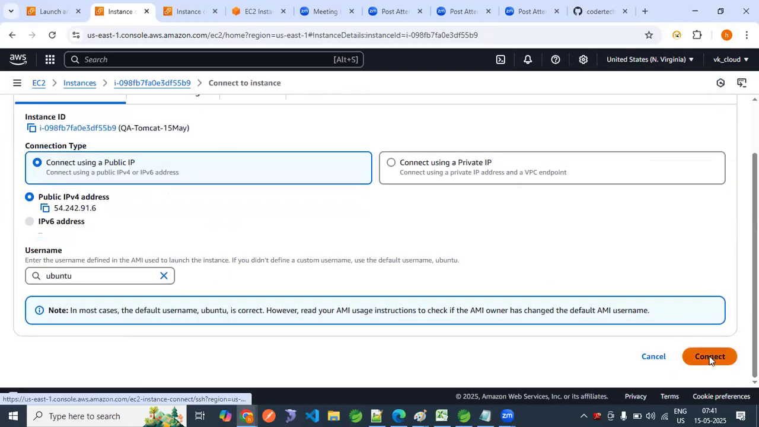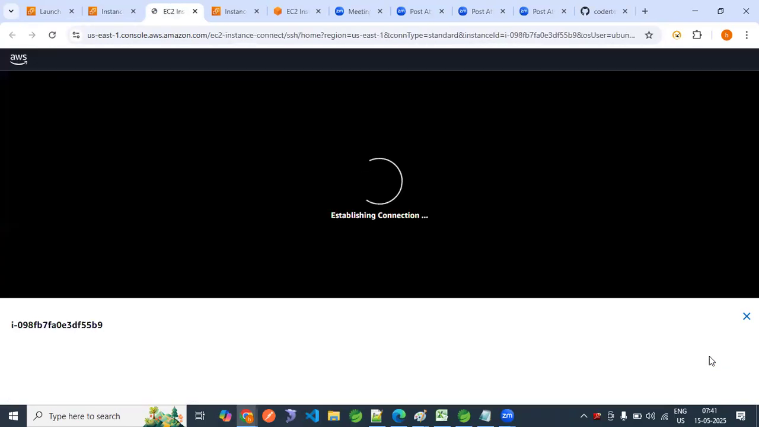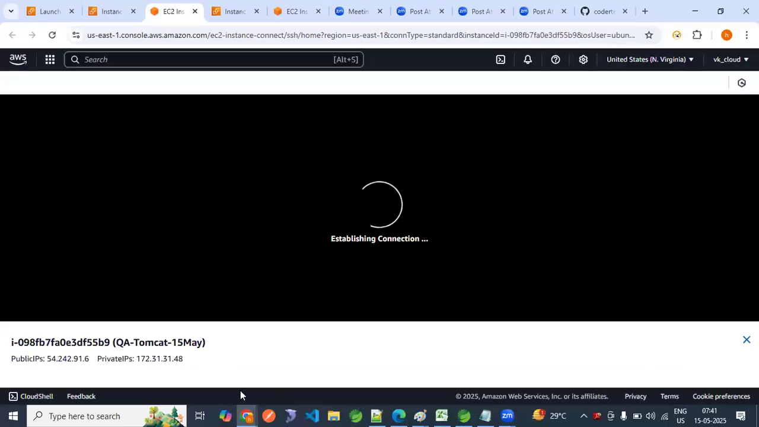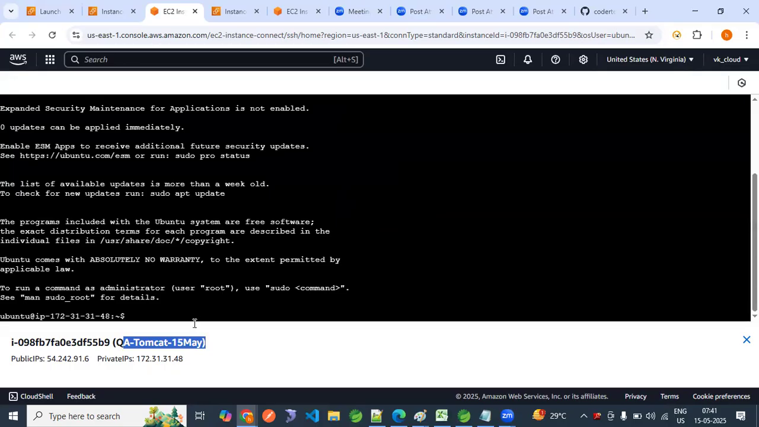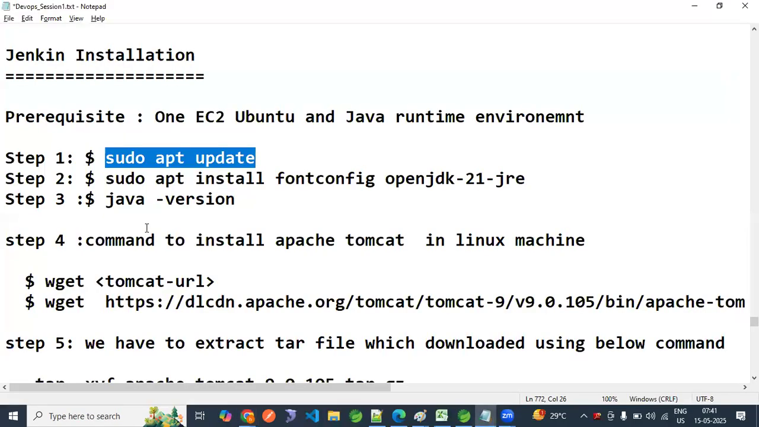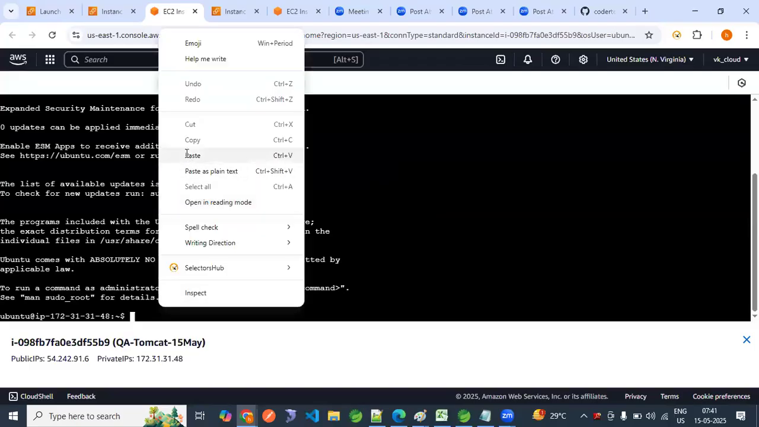This is another second server. Okay, guys. This is QA. See, QA I have given the name so that you can understand the difference. What is our first command? Copy this command, just paste here and hit enter.